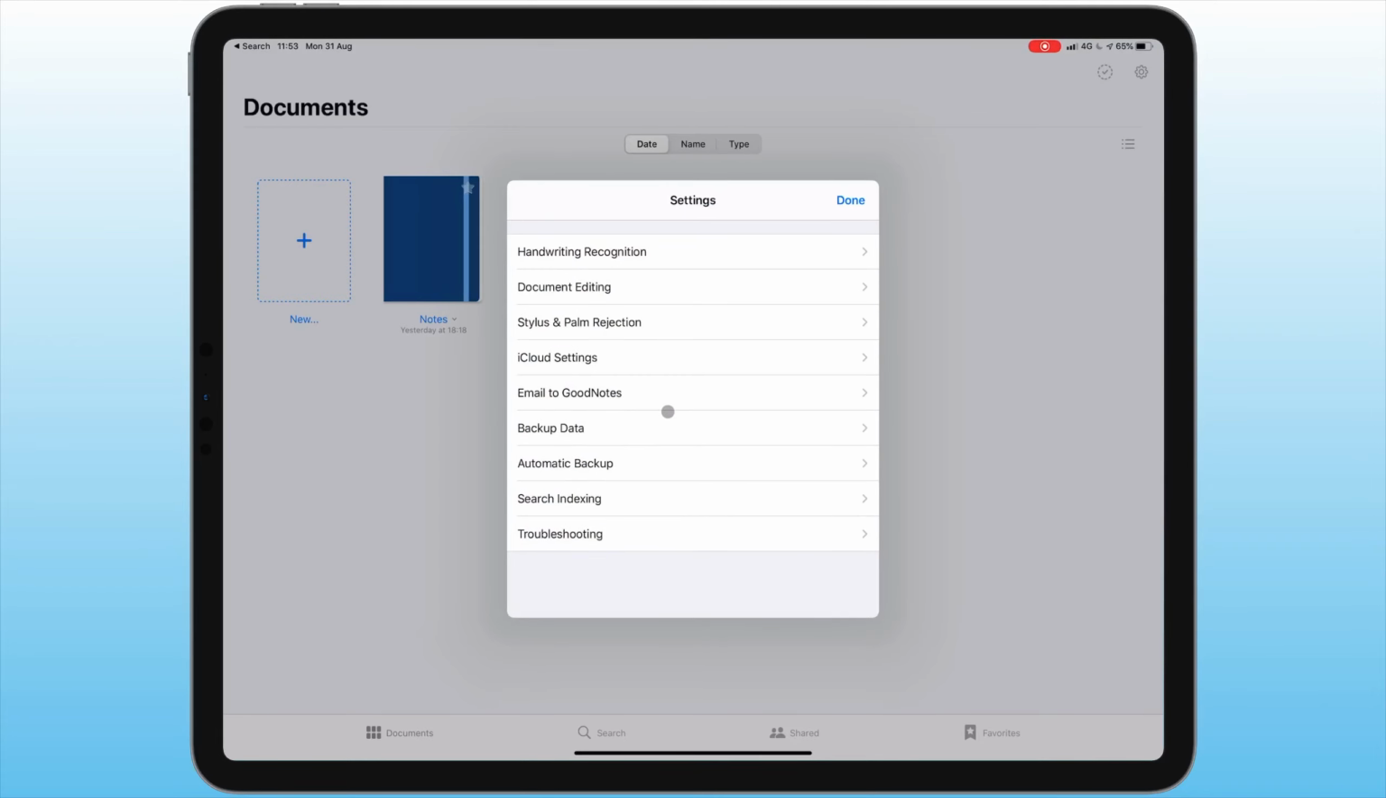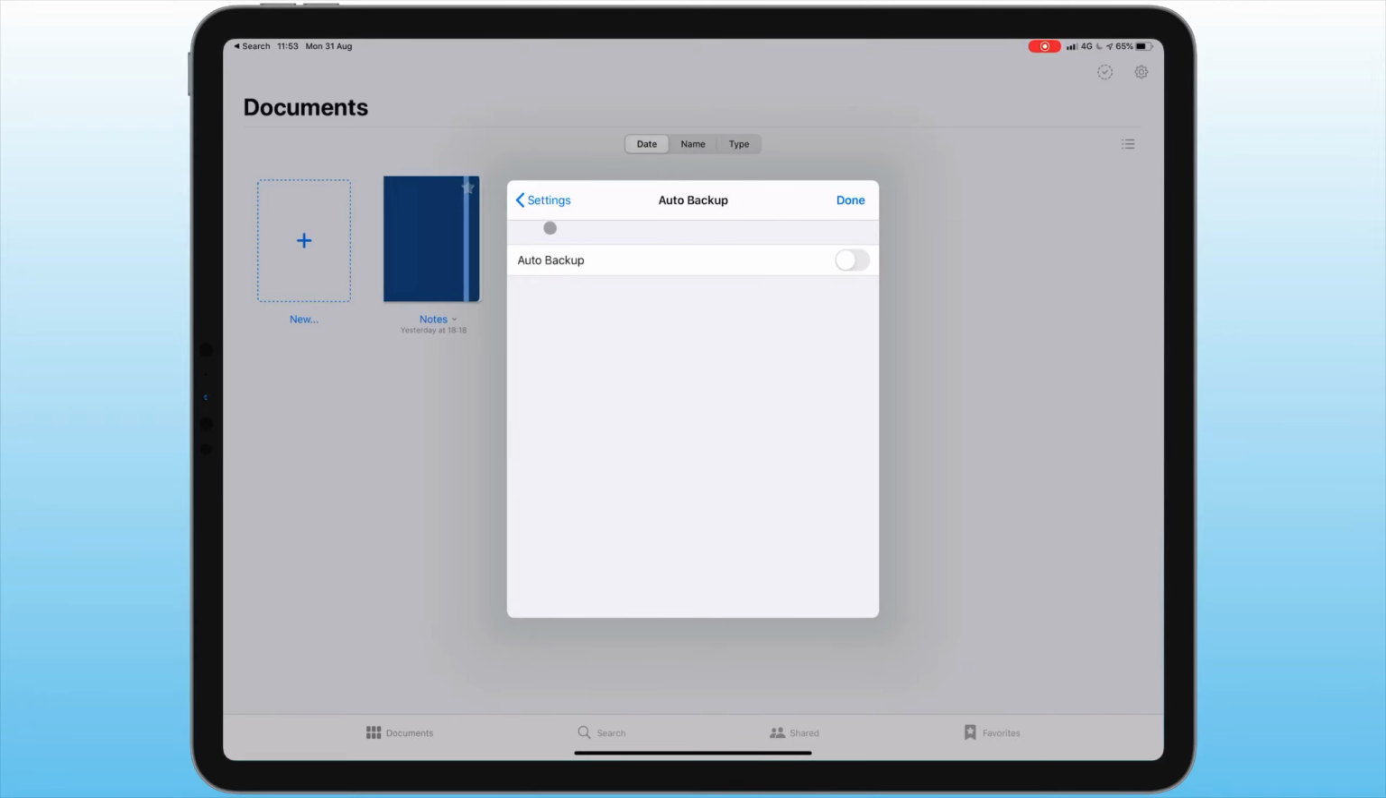And then finally, we have some backup settings. We can choose whether we want automatic backup to be turned on. And we can also choose to back it up right now.